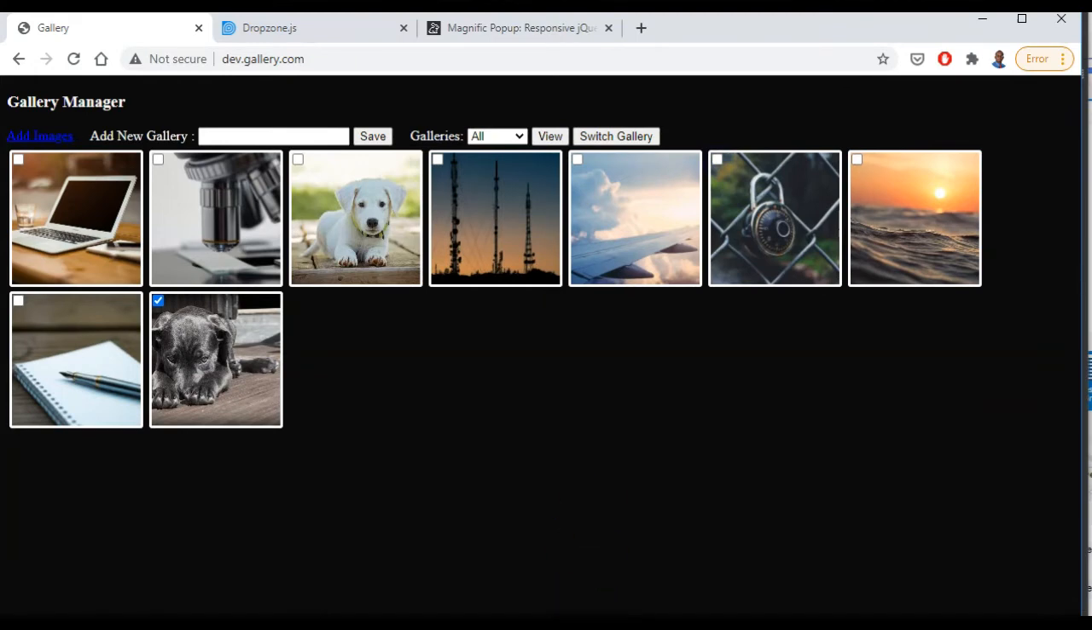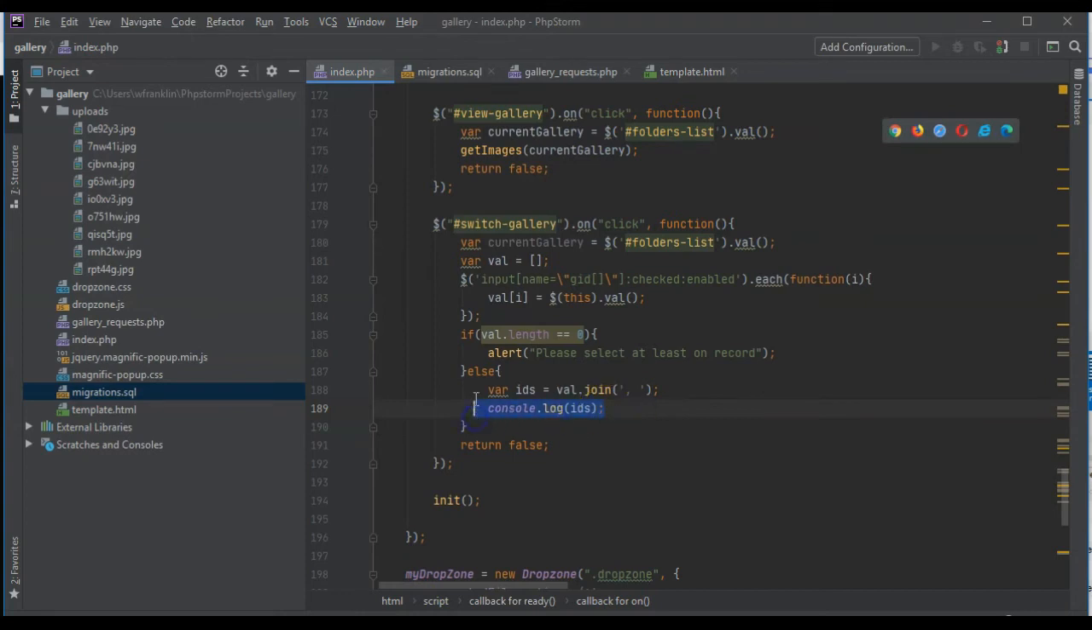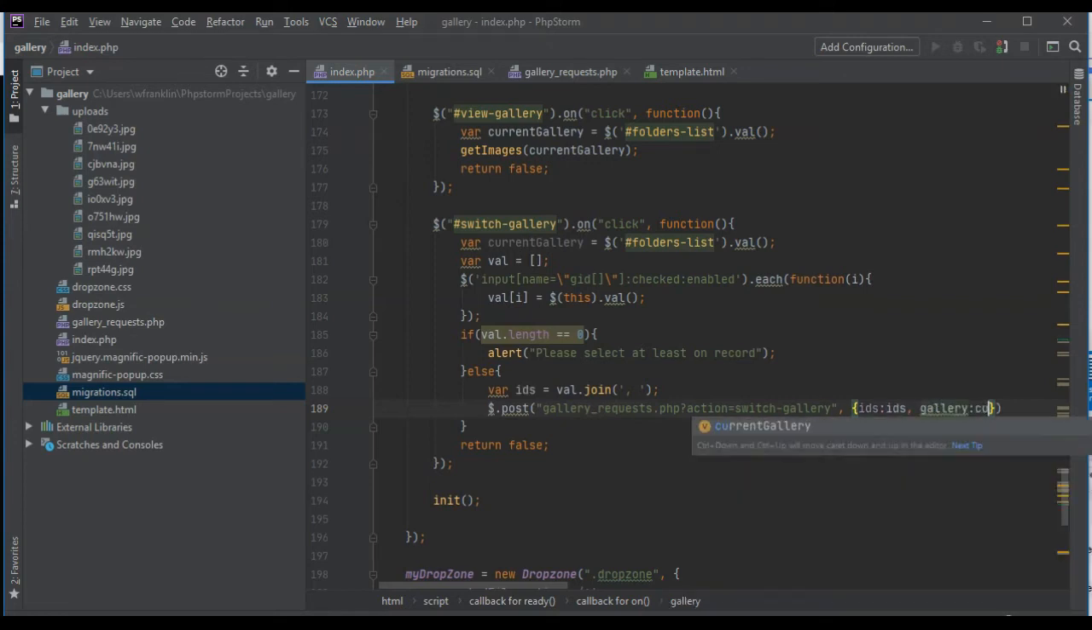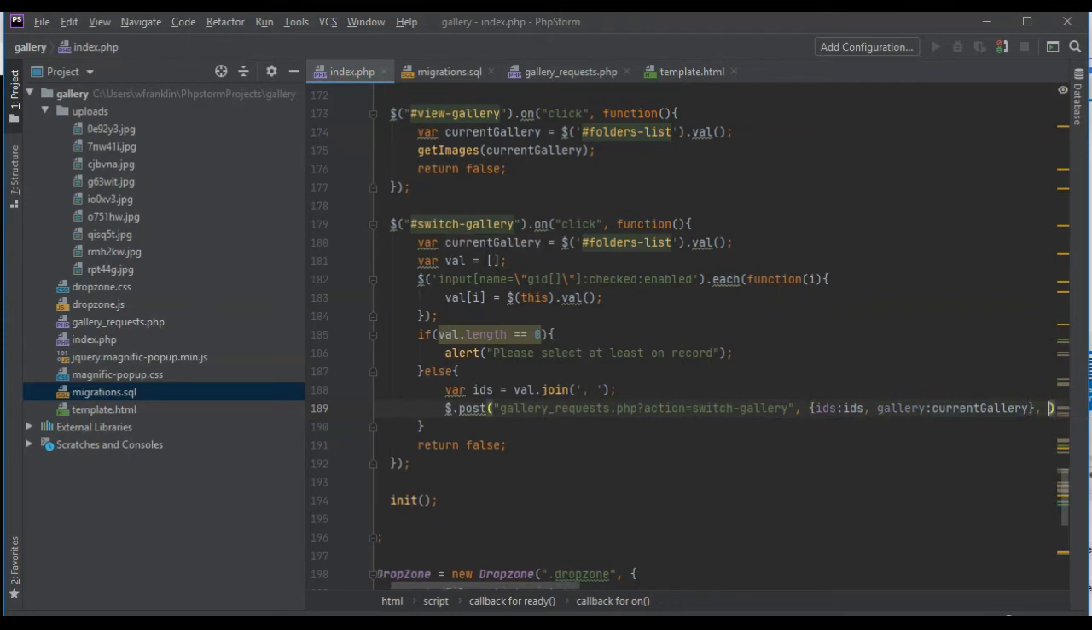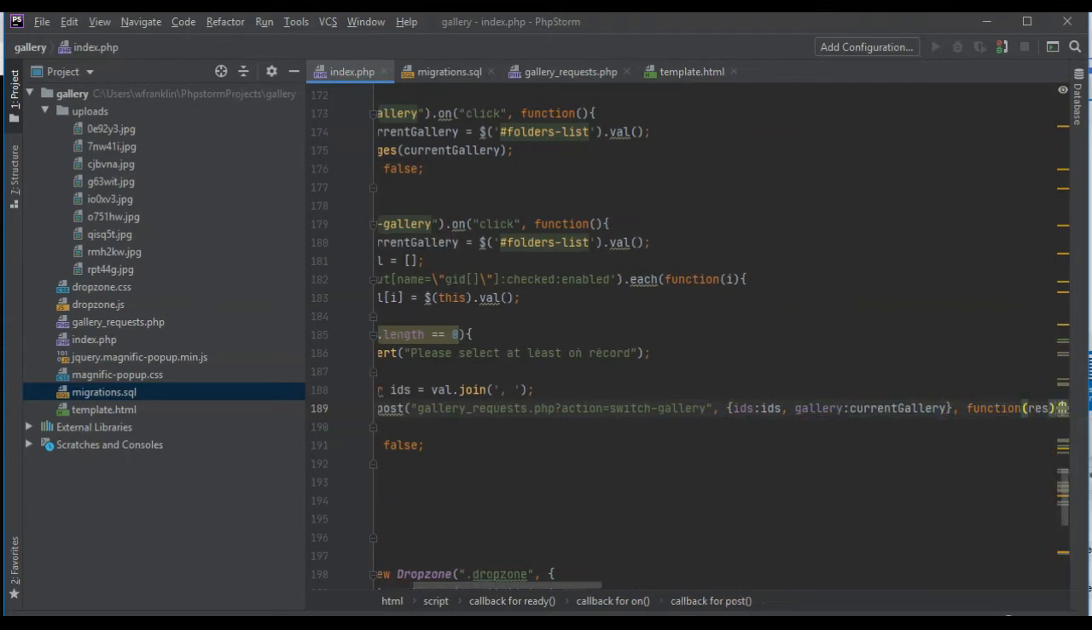And now all we're going to do is pass these values to a post to the server, and the server is going to take care of the rest, right? So the server is going to be gallery requests.php, action is going to be switch gallery, and we want to pass in those IDs. I'm going to call the IDs, and the gallery is going to be called current gallery, right? So, and the function should be good.